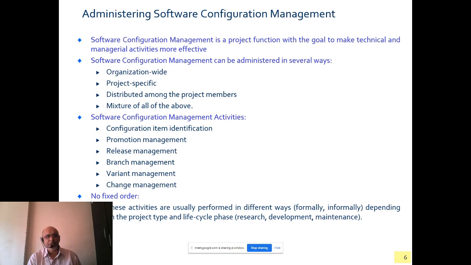OPD you can compare with hospitals, but here the exact item on the bed, that is the configuration bed, is the source code, right? That needs OPD treatment, that is organization specific, project specific, distributed amongst the project members. So you have got the activities, likewise configuration item identification or CI typically.